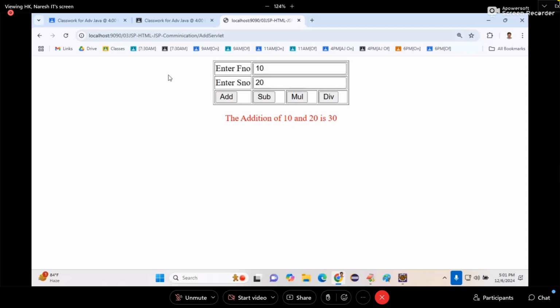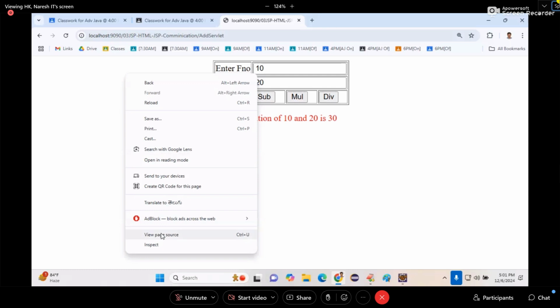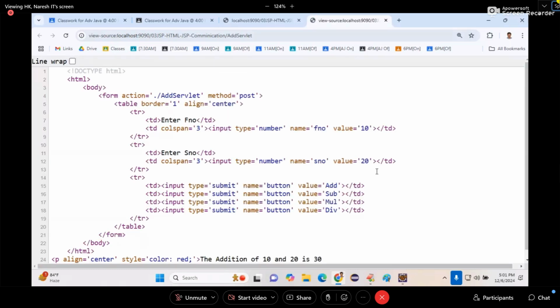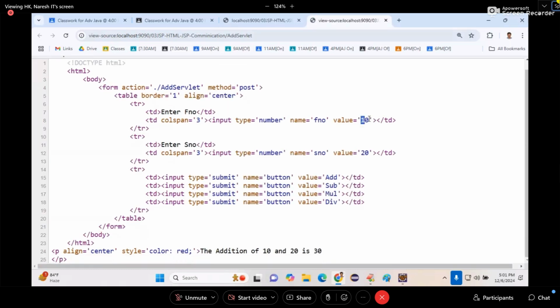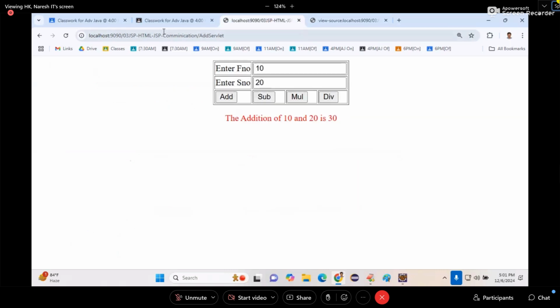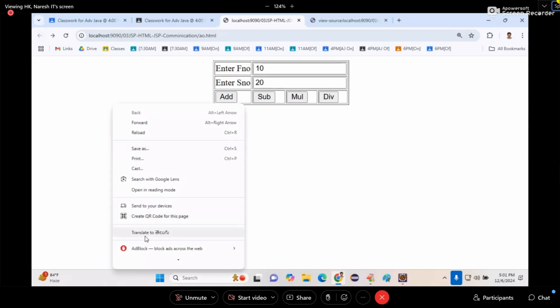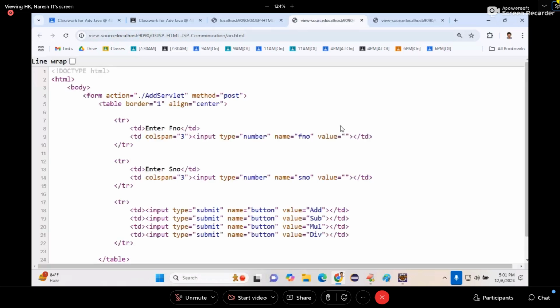Because this response page contains what? 10, 20. This is the original page. Where is this? Go back. This page is original page, which doesn't have values. Look at there, value empty, right?